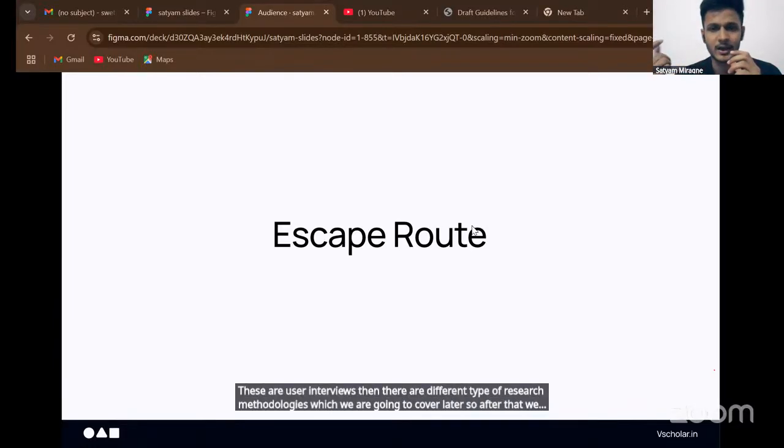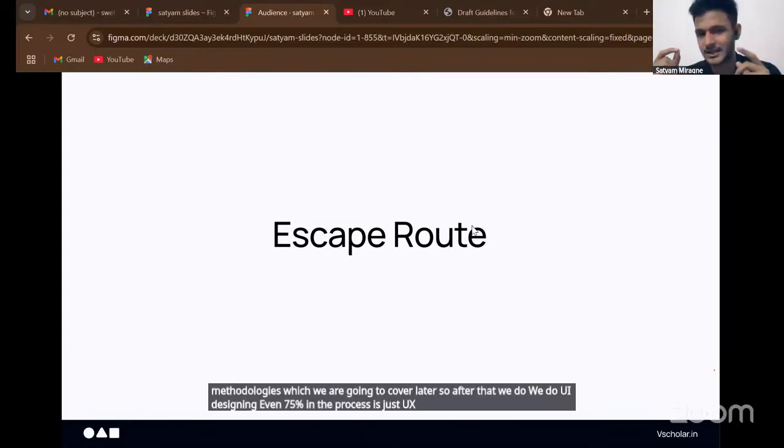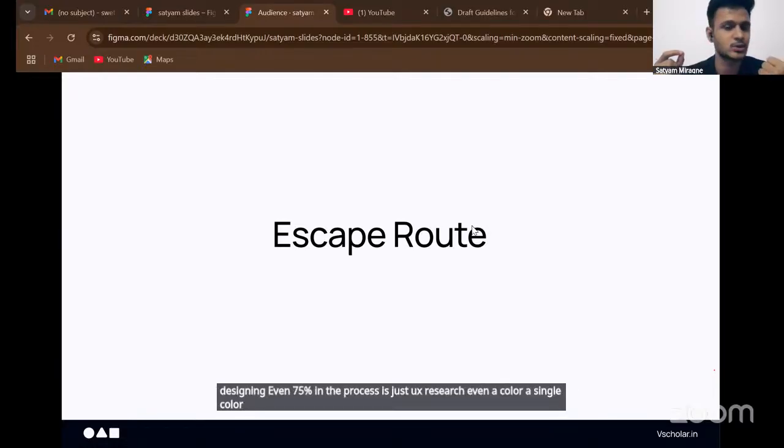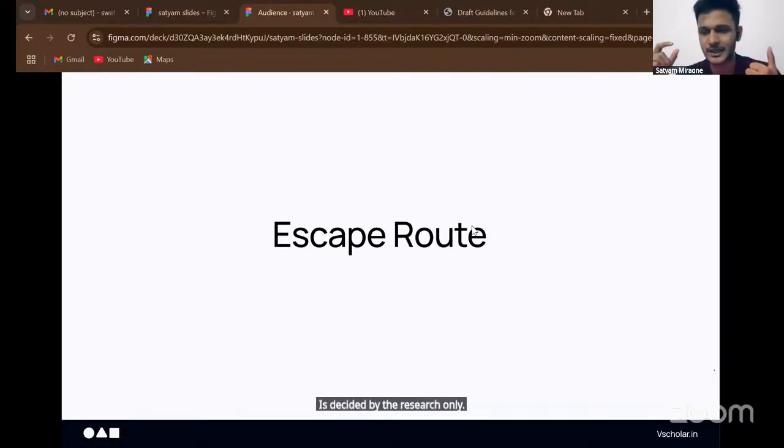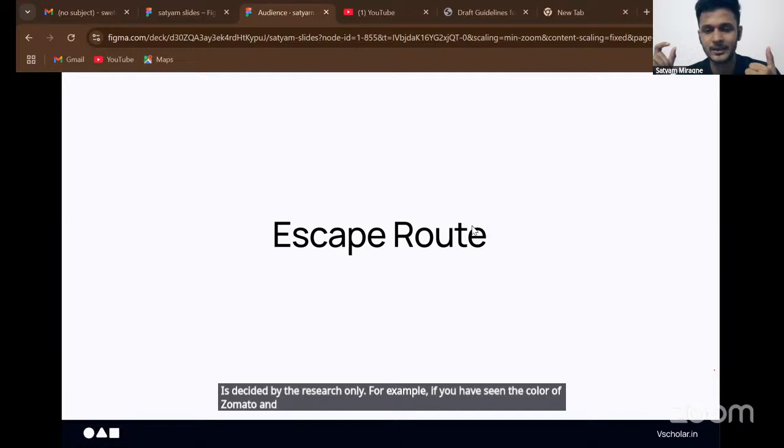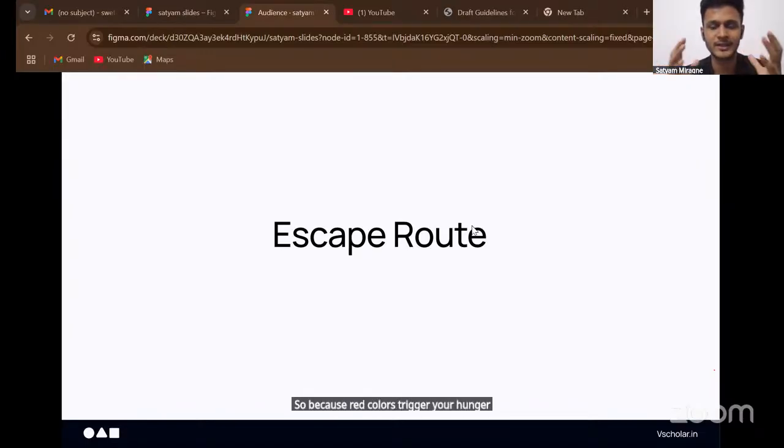So after that, we do UI designing. Even 75% in the process is just UX research. Even a single color is decided by the research only. For example, if you have seen the color of Zomato and Swiggy, it is little bit orange and yeah, red. So because red colors trigger your hunger, so everything is based on your research only.